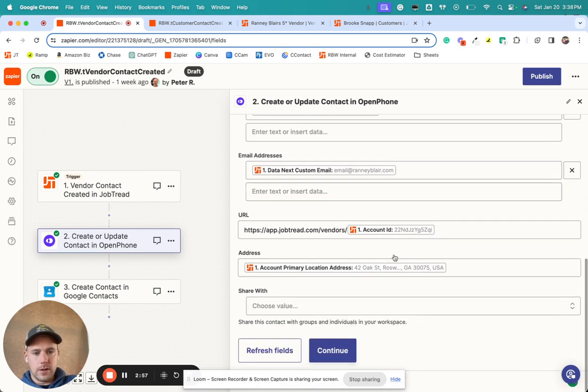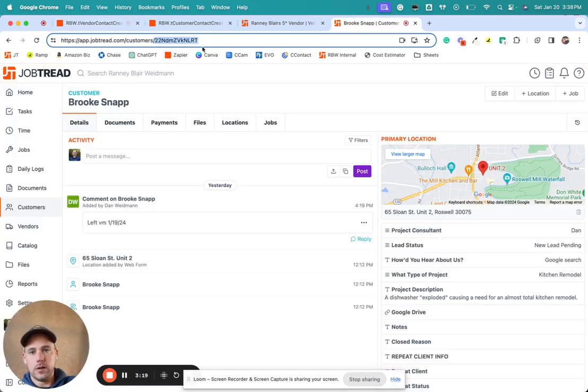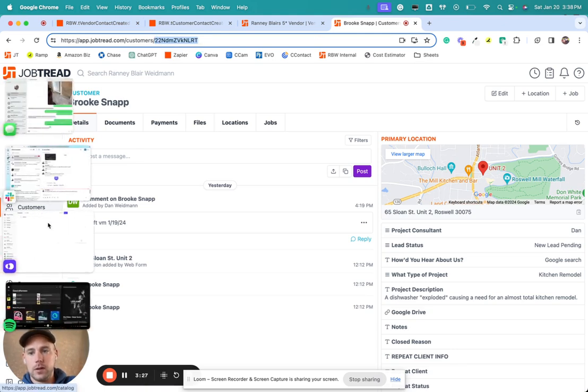So this is the kind of the nugget down here. You can actually create links back to the JobTread account. So you don't have to go searching and pull up another window and all that kind of stuff. So this first part of the link is the fixed link. If you want to do customers, you simply replace this vendors with customers. And I'll show you here if you go into your JobTread, I got a customer account here pulled up. So here's the link, right? Customers and then slash, and then this part is the dynamic part of the link.